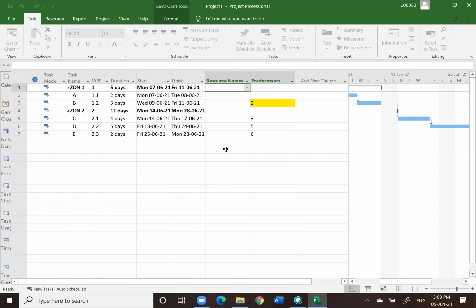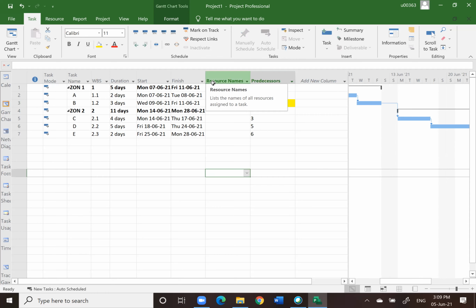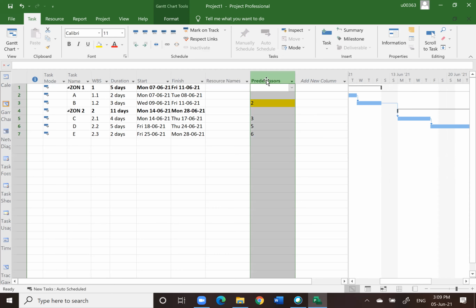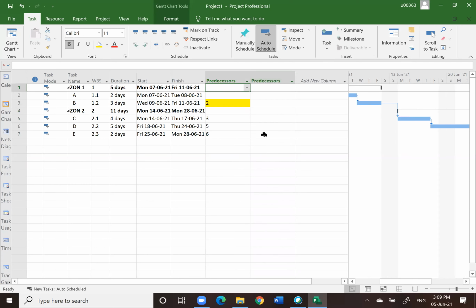Resource name. Okay, resource name is there. So let's say, in fact, predecessor, if you can basically move the column, just select and then move, if you do not want those things to disrupt your views. Okay, now we want to focus on resource name. So you see, resource name is still empty.